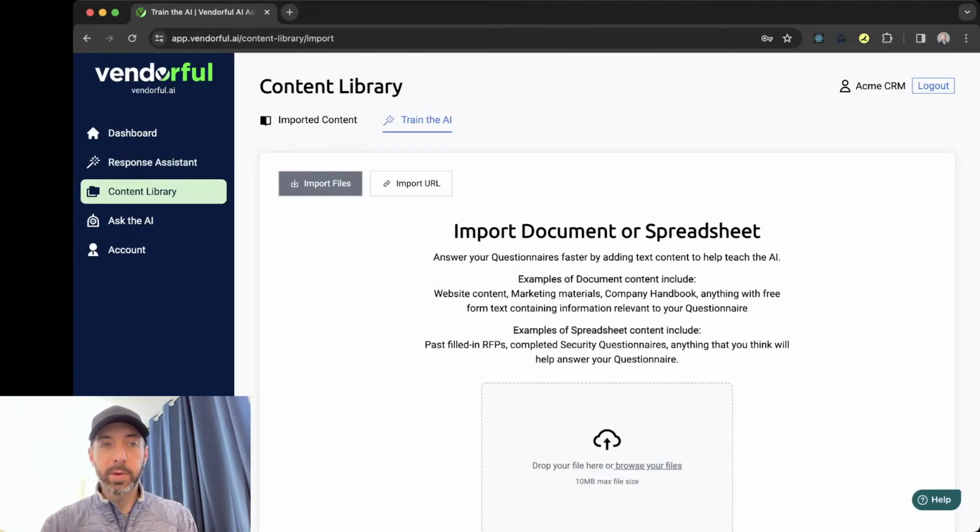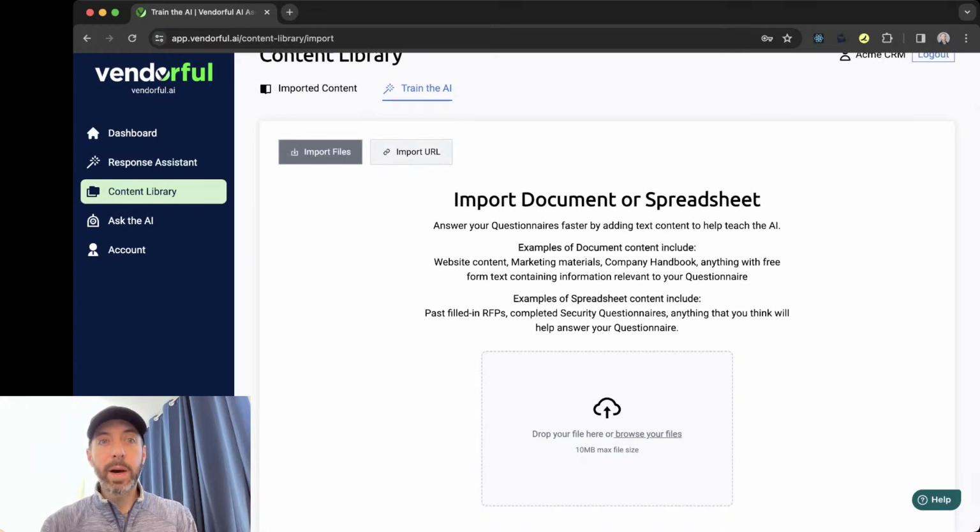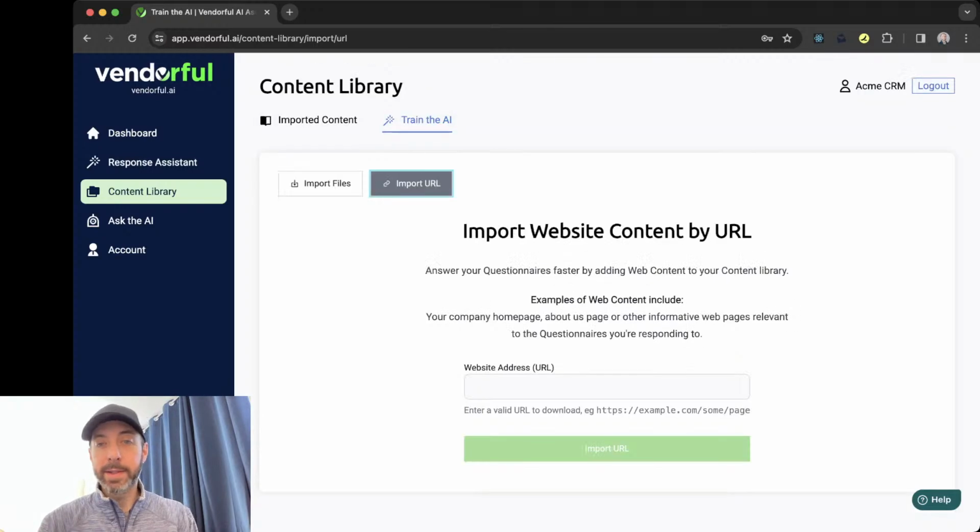So when you come to the dashboard, click Add Sources to Content Library. You'll be taken to a page like this. And you see there's two options here. You can import files or you can import a URL. I'm going to start with the URL because it's the easiest.